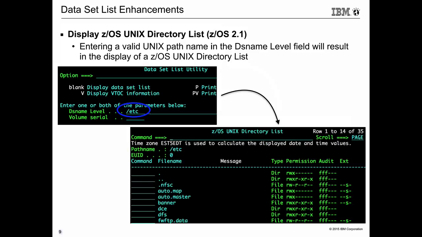Okay, and I think the last one in this particular section is the ability to put a Unix path name in the DS name level field under 3.4 and get a Unix directory list from there. Many of you are probably familiar with 3.17, the Unix directory list utility, where you can go in and put Unix path names. 2.1 just added the capability to get to a Unix directory from 3.4. So in the example here, I've typed /etc in the DS name level field, and it takes me into the Unix directory list for /etc, as you see right there.